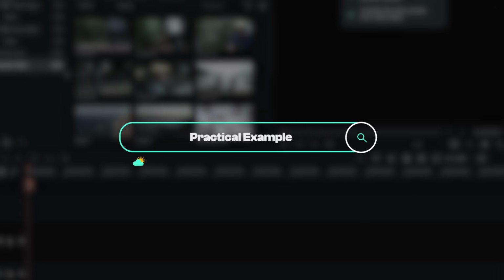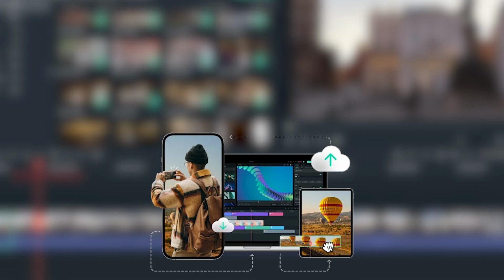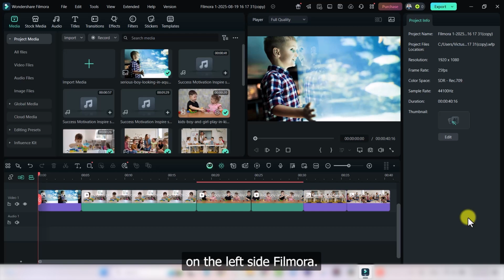Practical example. Imagine you are creating a campus event video. Without it, viewers might not know the event's name or date. A simple title card fixes the problem instantly. Adding text and titles in Filmora. Go to the Titles panel on the left side of Filmora.